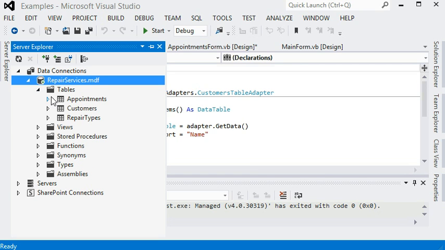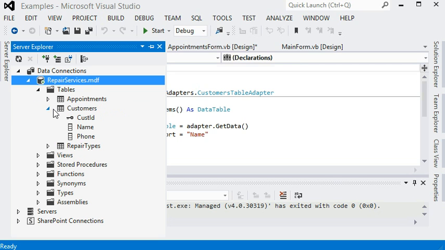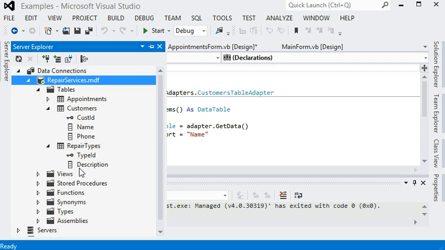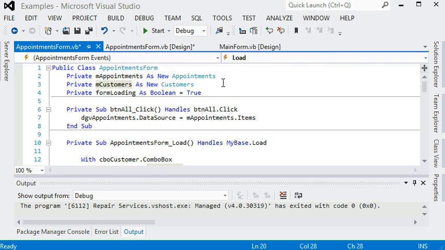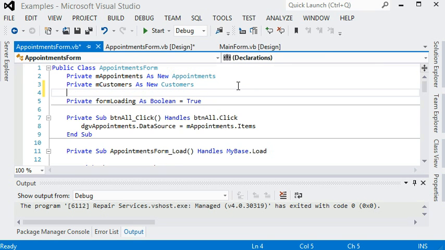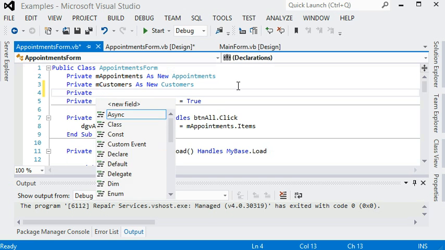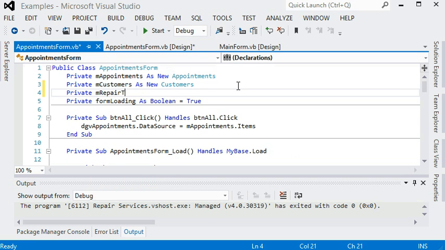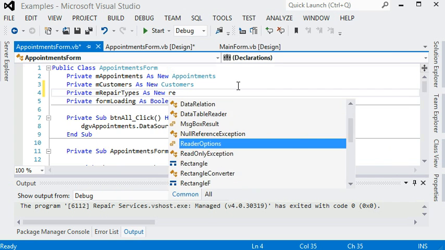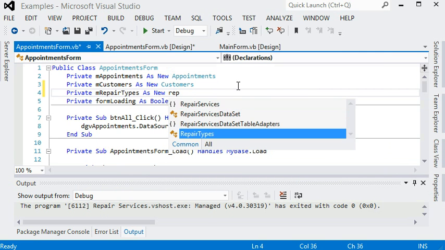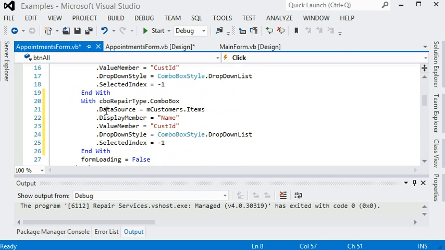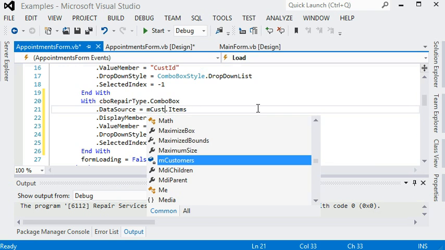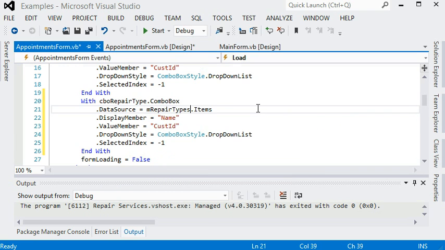Alright, so these are the tables. We've got an appointments table, customers table, and repair types. So this is where the data was being pulled from to populate that combo box, and this is a table we want to use for this new combo box. So I'm going to create a new instance of the repair types table, which has also been created earlier in the tutorial that was provided. I've got another video that shows how to create these types of classes. But here with this combo box, we're going to change the data source to be repair types.